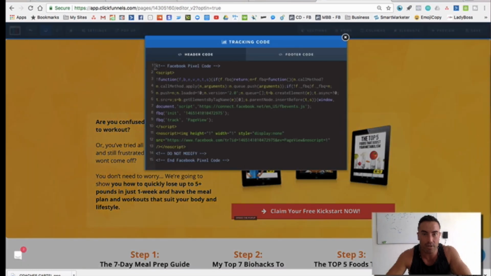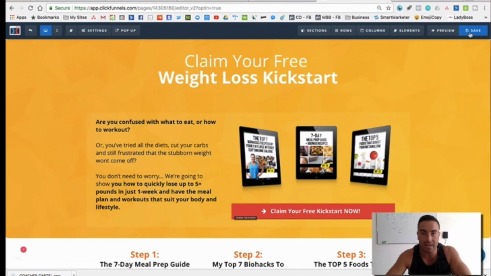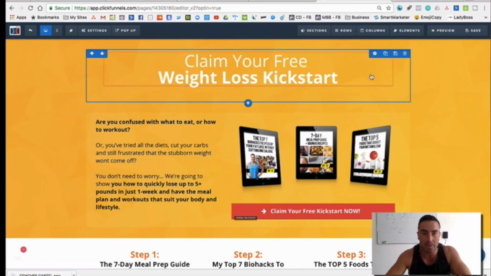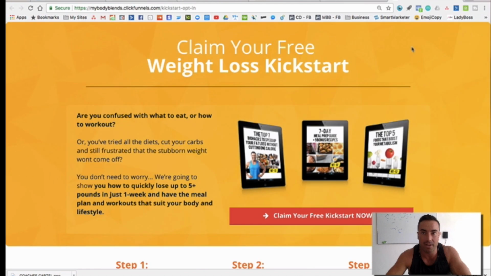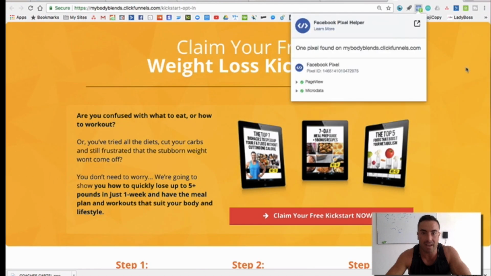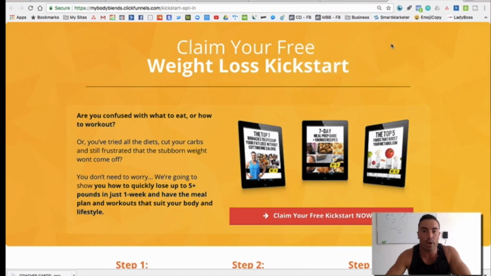Now you can see I've already installed the pixel, so you can see it here. So simply just paste your code into there and it'll pop in looking like that. You go exit and make sure you hit save, and then the pixel is going to be on this page. So when you open the page, you'll see that the pixel is there and it is working.